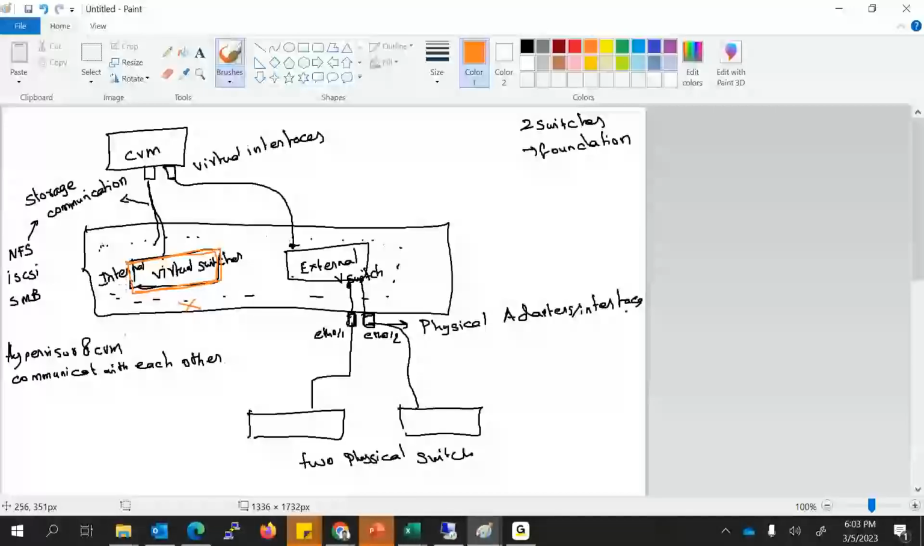By default, you have two switches, one for internal and one for external. In internal, we have one switch here, and this is only for storage communication. With this switch, the hypervisor and CVM talk to each other. So we said that for storage communication between the hypervisor and CVM, the protocol is chosen, correct?